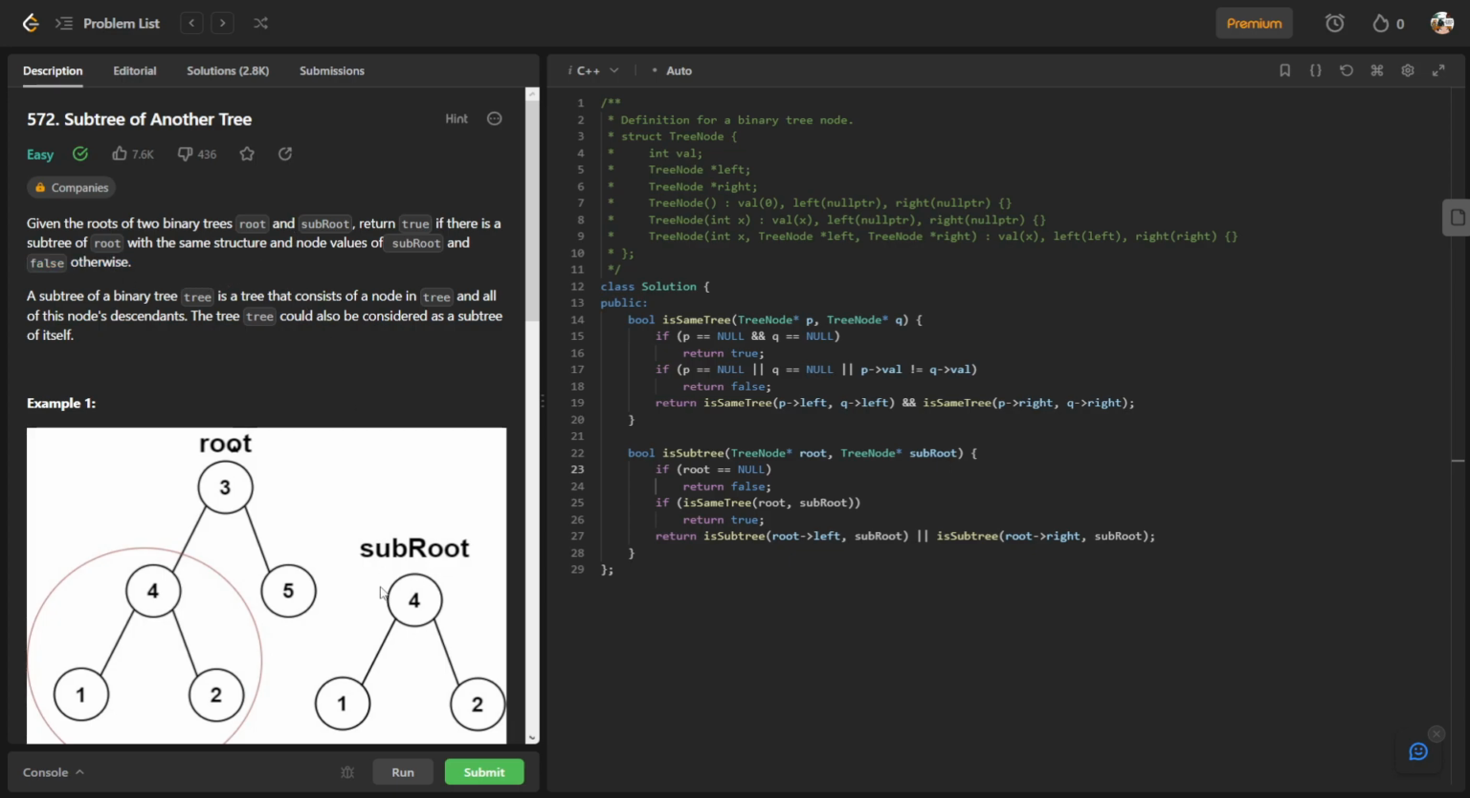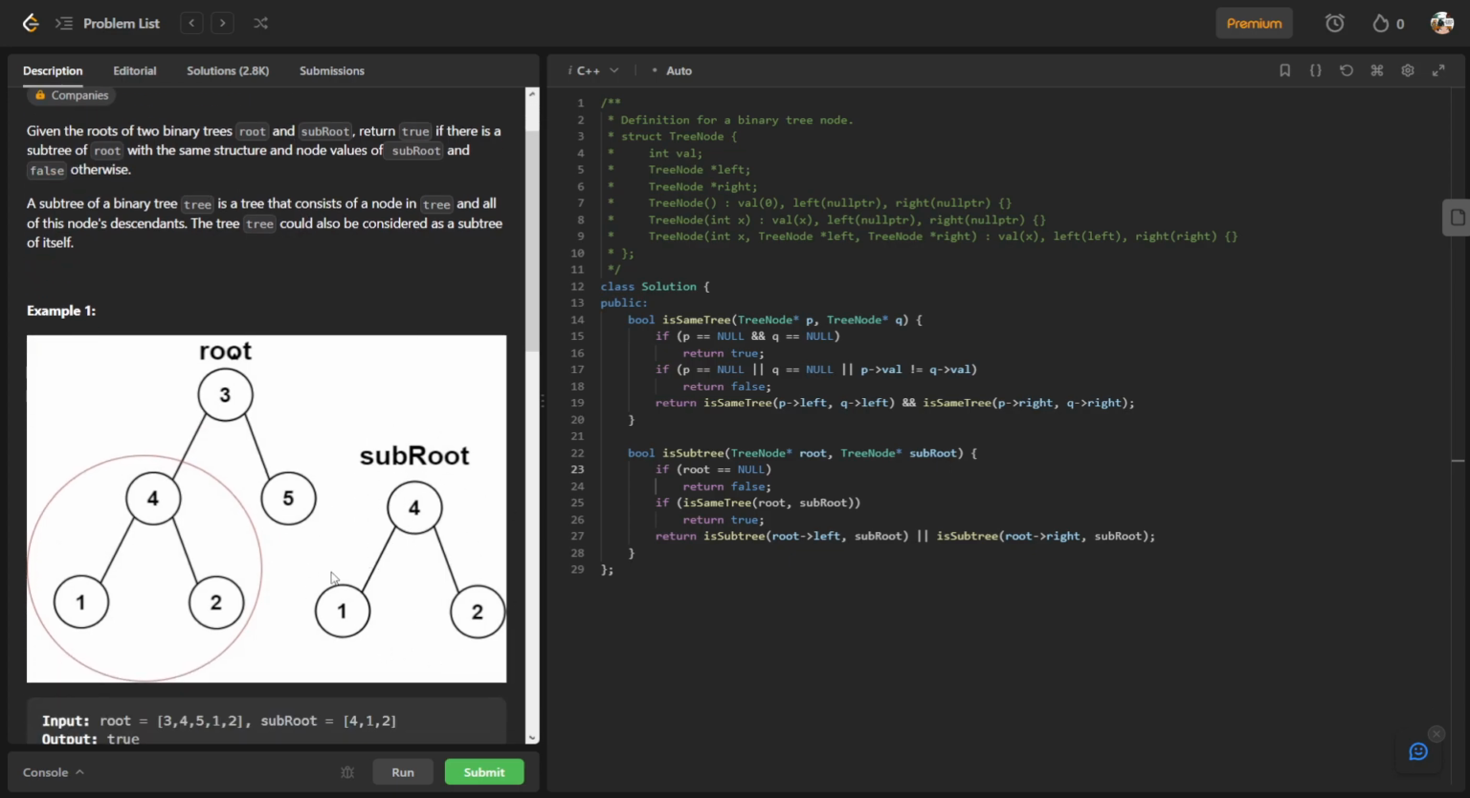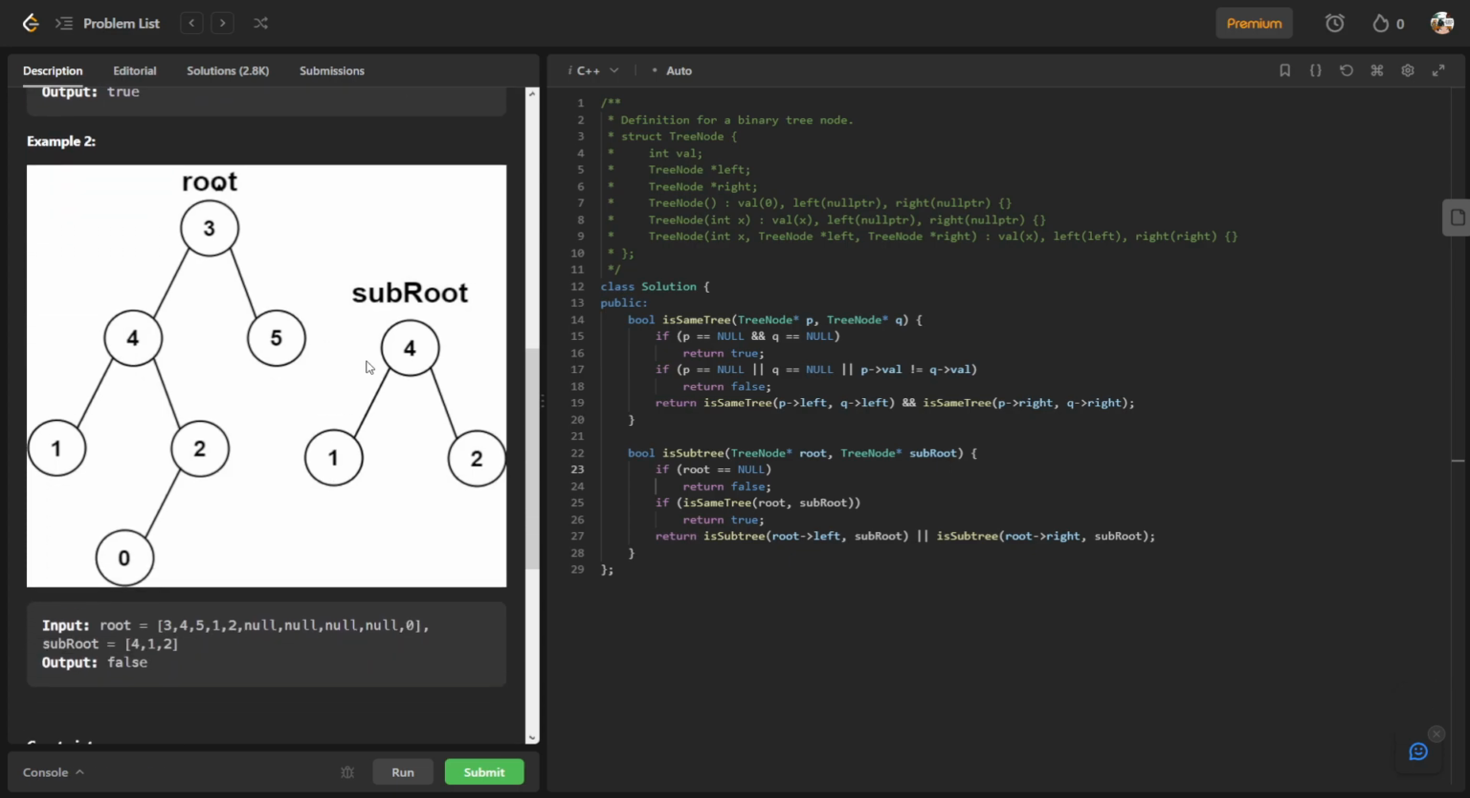Right. So for example, here we have a subRoot, and in this big binary tree we have to check whether or not this subRoot is inside, which in this case there is, 4 1 2. So we return true. But for something like this, even though there is a 4 1 2 here, this 2 has a left node, which makes this subtree not the same as the subRoot.